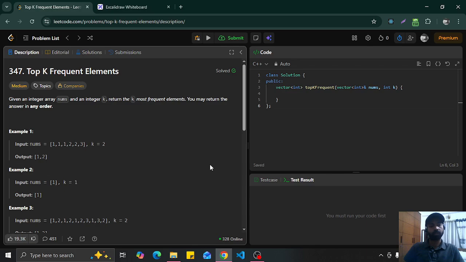So I think what they're trying to say is that they're going to give us an array, for example this one, and we have to return the k most frequent elements. That means we have to return the elements that occurred twice, hence k is 2 here.